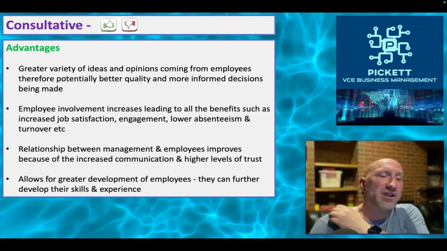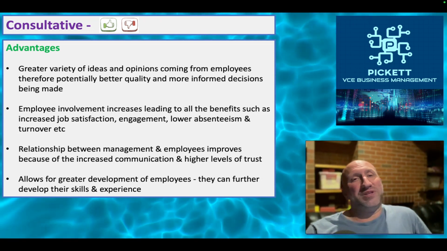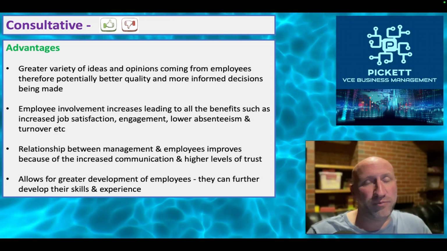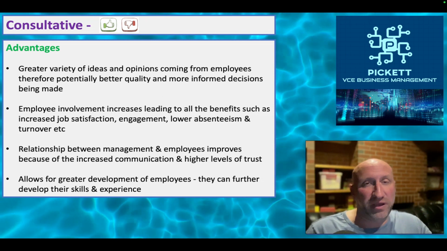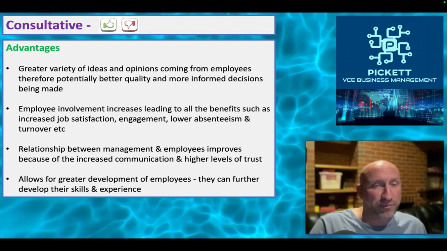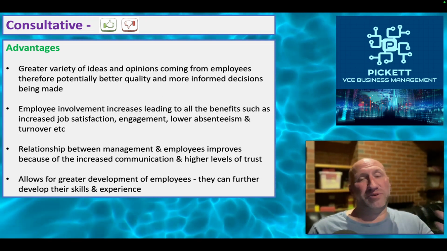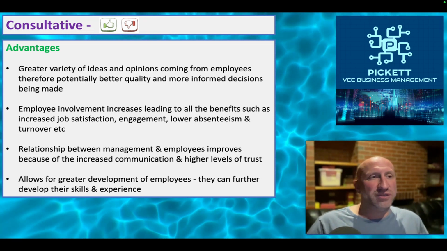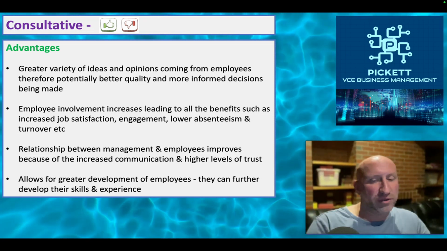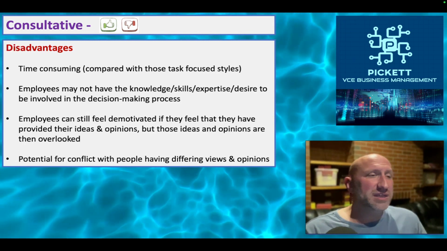And it also allows for greater development of employees, okay? Employees can become involved in the decision-making process and actually develop their skills and experience further than if you were kind of putting a bar on them being able to do that. So it actually allows them to maybe develop their own careers by becoming more involved in decisions than they would with those other types of styles we just talked about.